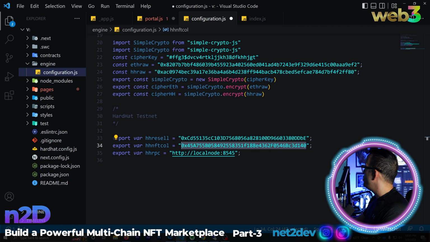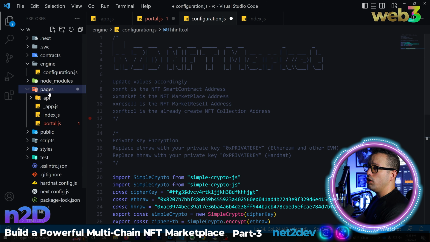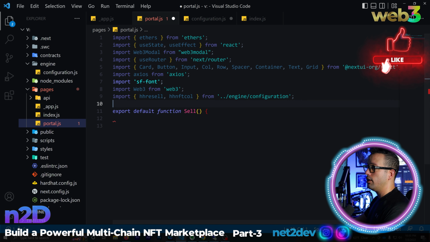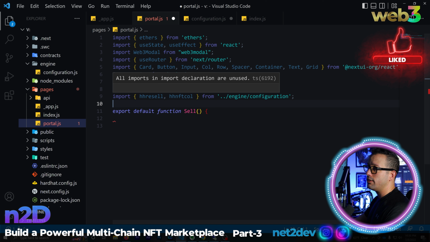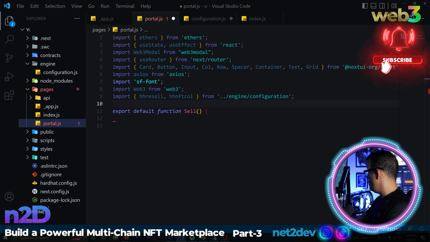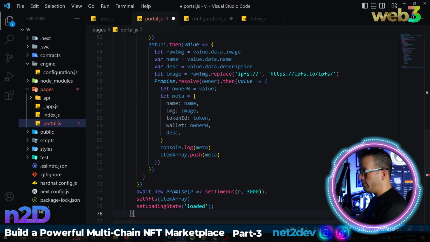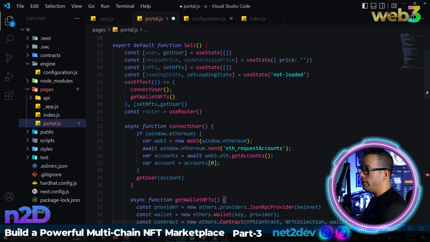So what I'm going to do, I'm going to go to portal, and then we will import that information. Okay. So let's go onto portal, and I am going to import the Resell Smart Contract, and I'm going to import the collection smart contract, or the NFT smart contract itself. Okay, so what we're going to do, we are going to get the following. I'm going to show you all this. So first thing that we got to do, bear with me on this one.